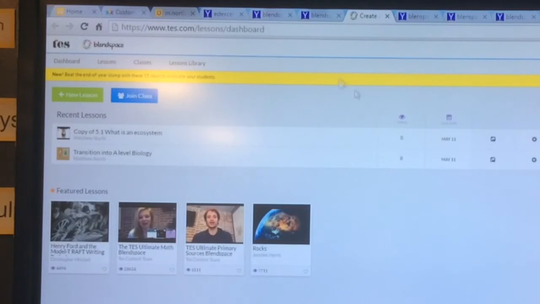The first screen that you'll come into will show some of the lessons that you've produced and some of the featured lessons that they show actually on the website. So I think you can access other people's ones if they've been made public, but we're probably more interested in making your own at this point.